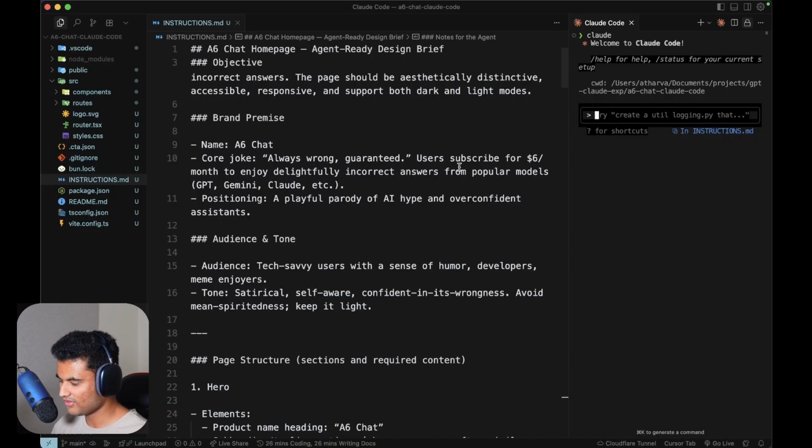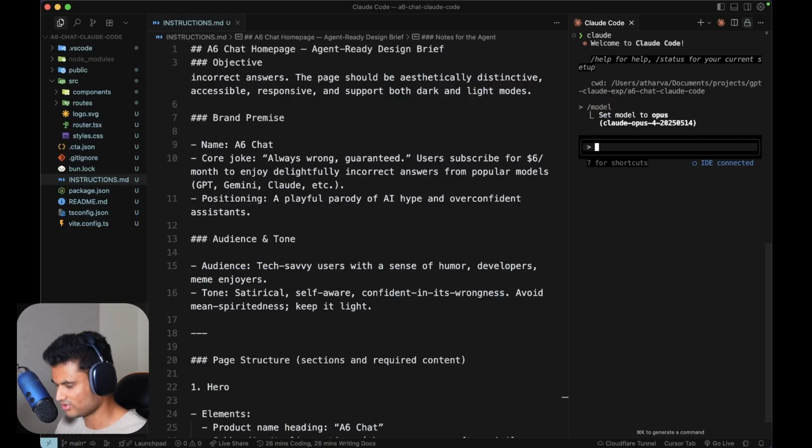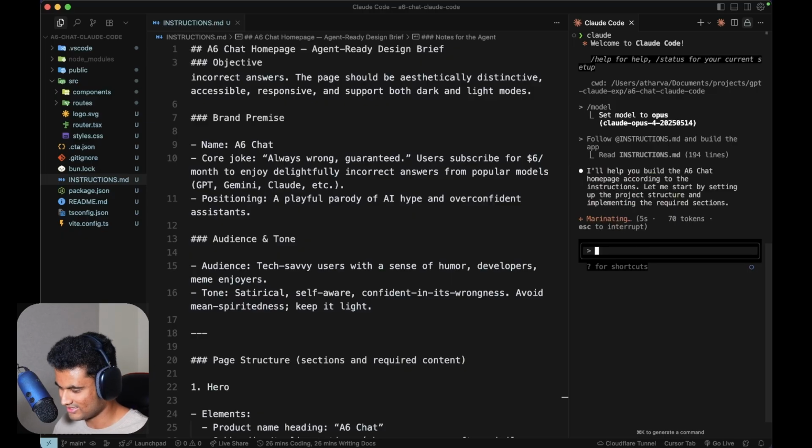All right, so we have another TanStack Start application, which is a new one, does not have anything. So right now we are in Claude Code as well. First of all, I'm gonna go ahead and set the model to Opus. Okay, it is on Opus. Follow instructions.md and build the app. Now let's see what it does and how it does. I'm gonna be back when this is done.